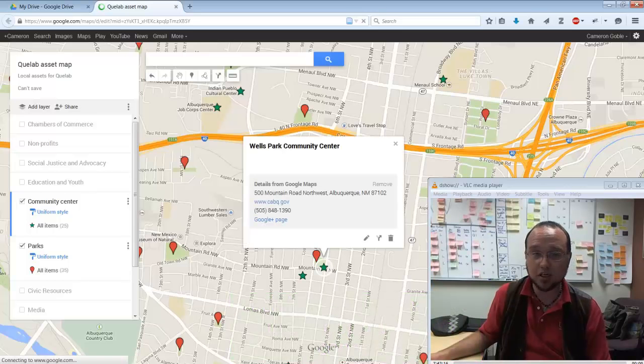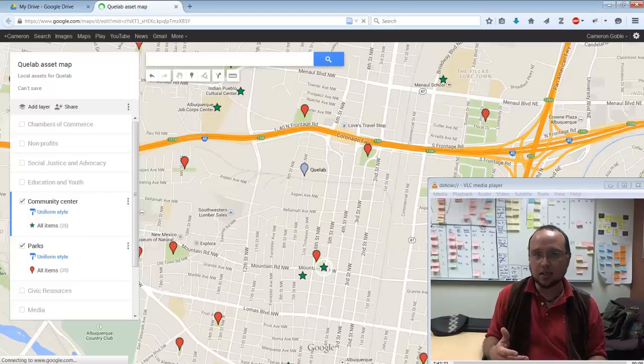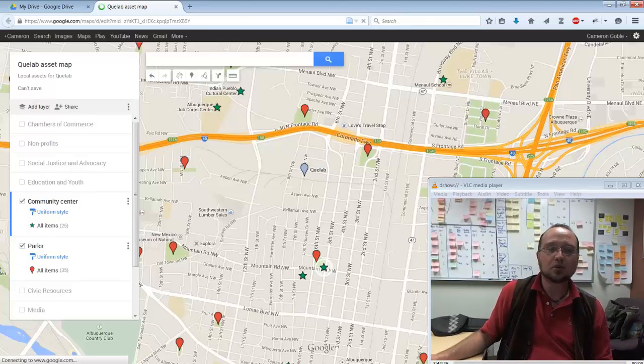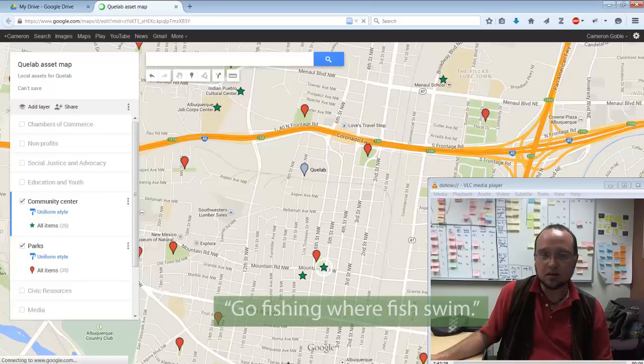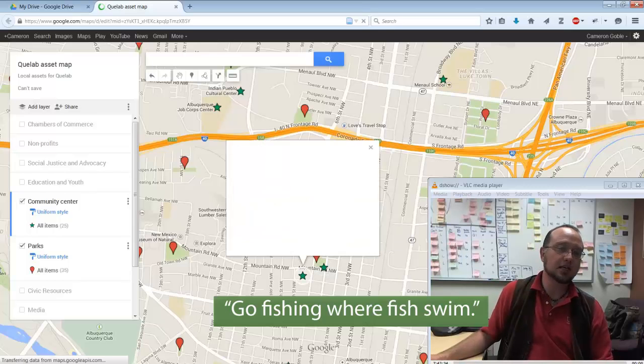There's the Wells Park Community Center. We could go there and make an announcement to the community. They probably have like a community calendar or a post-it board or something like that. The people who go to this community center are going to be interested in the fact that we're doing stuff around the community, so that's an interesting way to connect to the community.